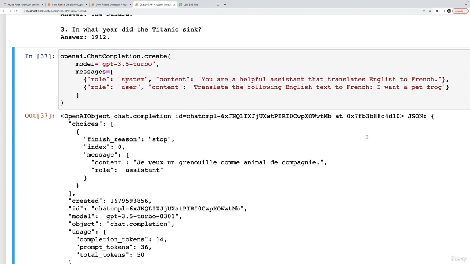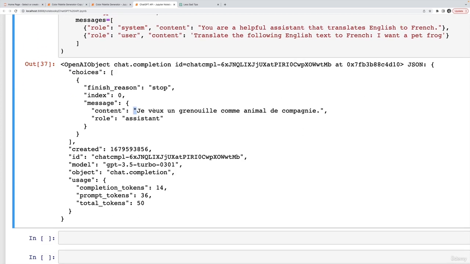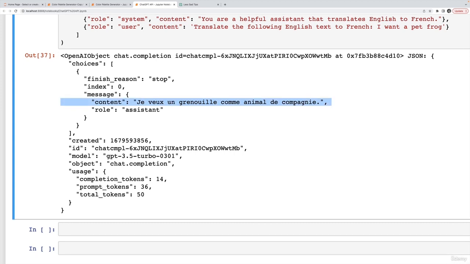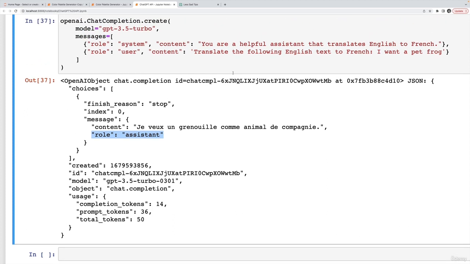Okay. And here we are. Je veux, I have no idea if this is accurate or not, but there we are. We get our French back. And again, it says role is assistant. So this is used to indicate any message that is coming from the chatbot.